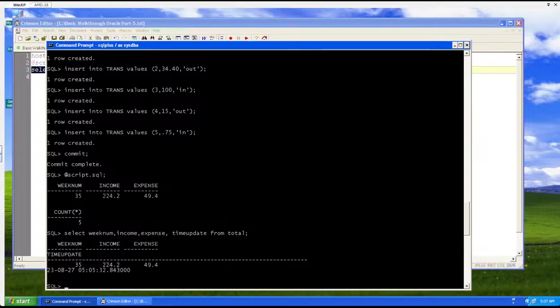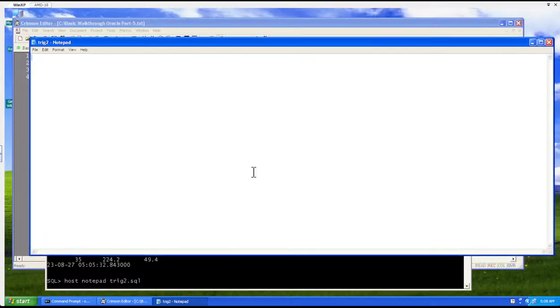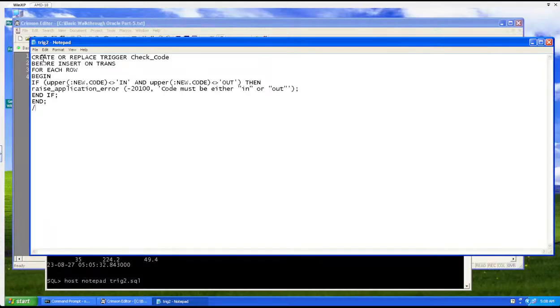So let us go and open Notepad. Notepad will have trig2.sql. Let us create this one so that we can create the trigger, replace trigger for checking code, right? This is going to be on the trans table, so trigger 2, let us place it on the trans table, and we are saving it.